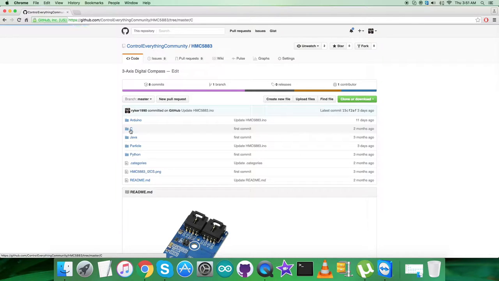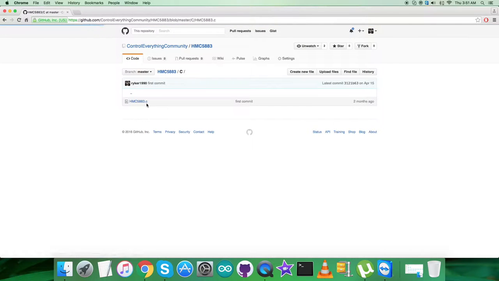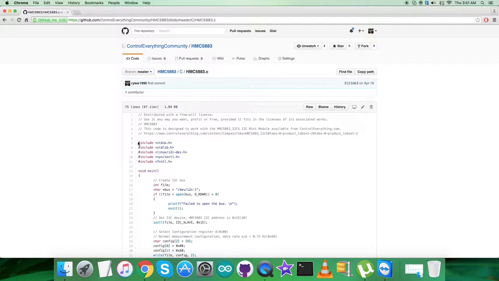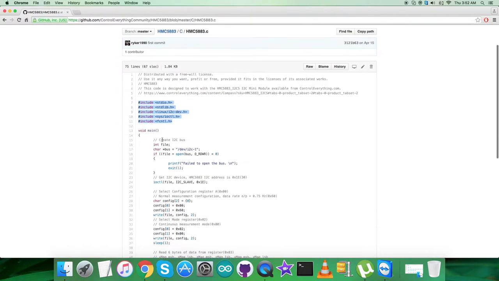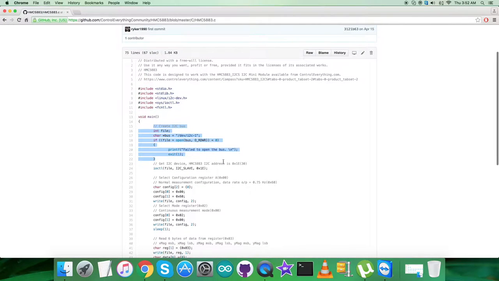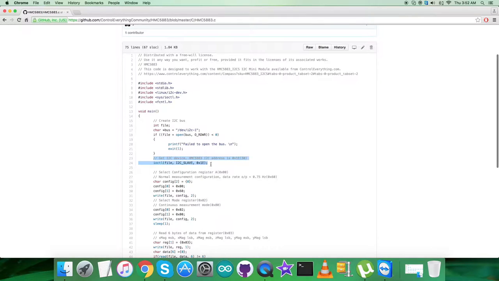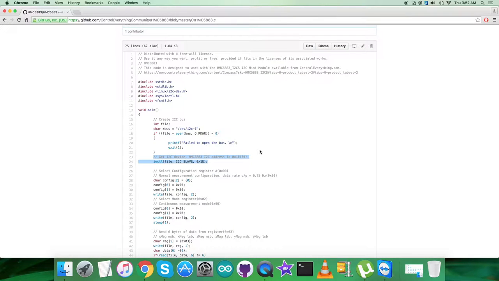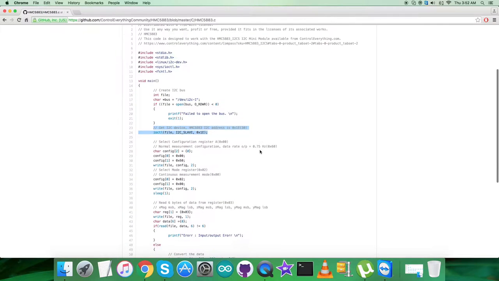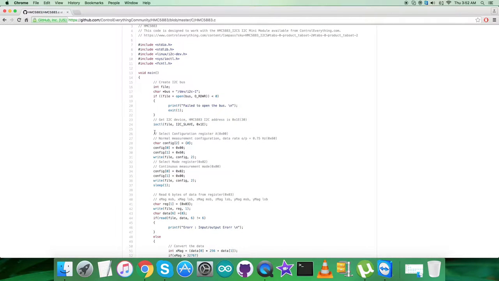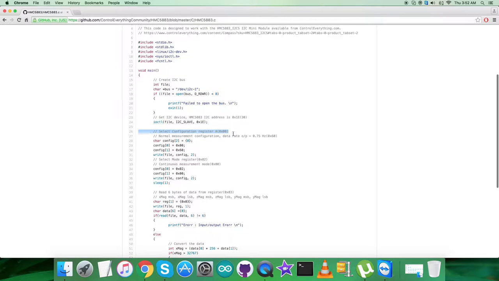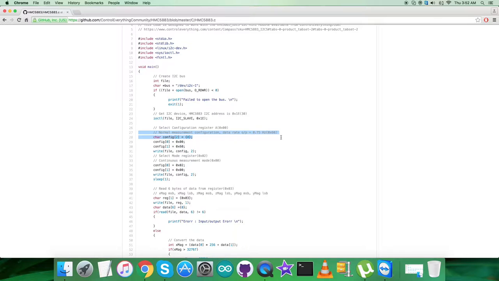So this is the code, as you can see, it's a .c file. Now, in the code, you might notice that we have included some of the header files here. Now, in the void main function, we have to create an I2C bus and check whether the I2C bus is available or not. And then we have to check for the I2C device whether it is connected or not on the address that is 0x1e. Then, in the writing section, we have to select the configuration register having address 0x00 and we are sending a command for normal measurement configuration, data rate output 0.75 Hz. It's 0x60. The writing command is here as you can see.